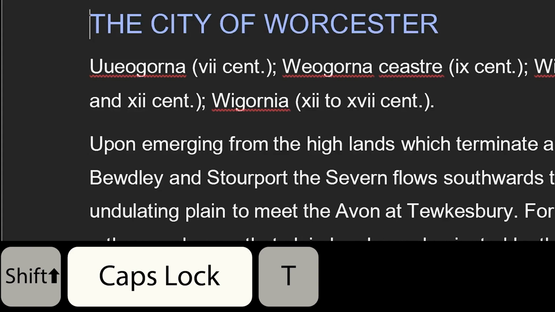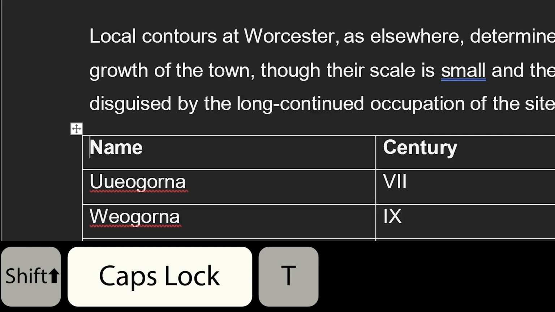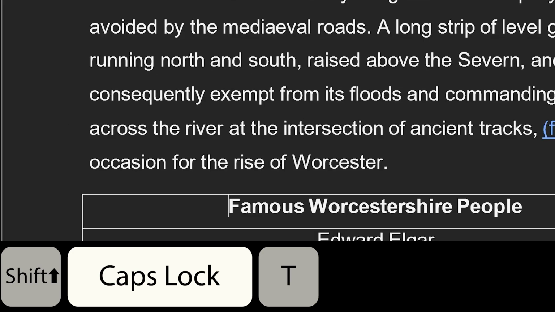If you want to move to the next table, hold caps lock and press T. Table, normal, name column 1 row 1. Famous Worcestershire people column 1 row 1.